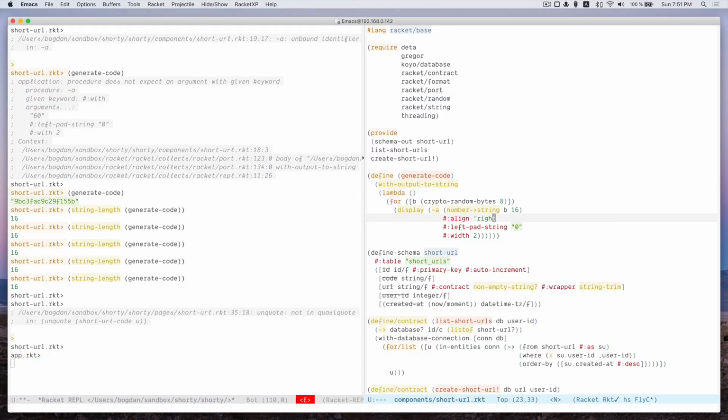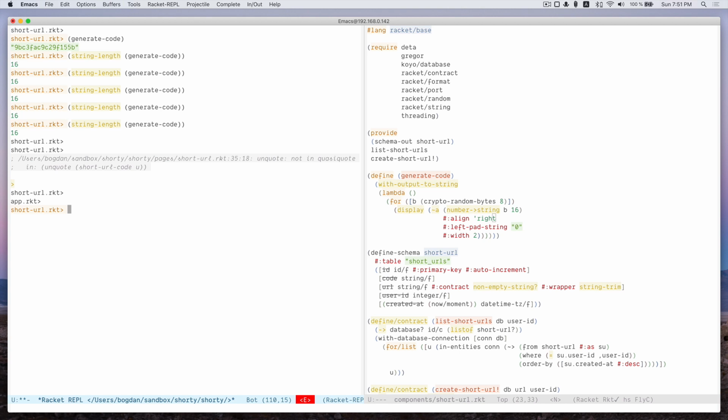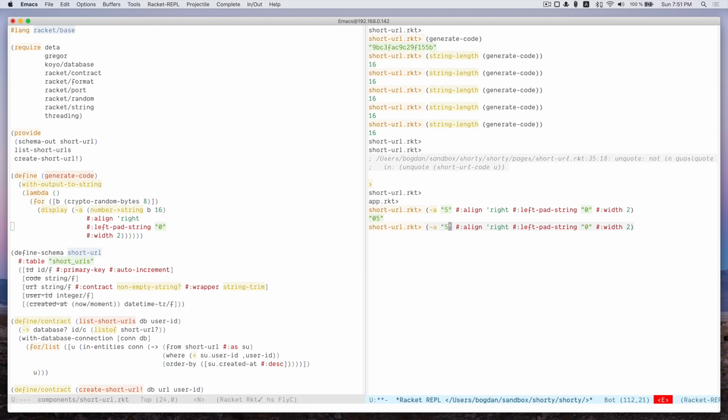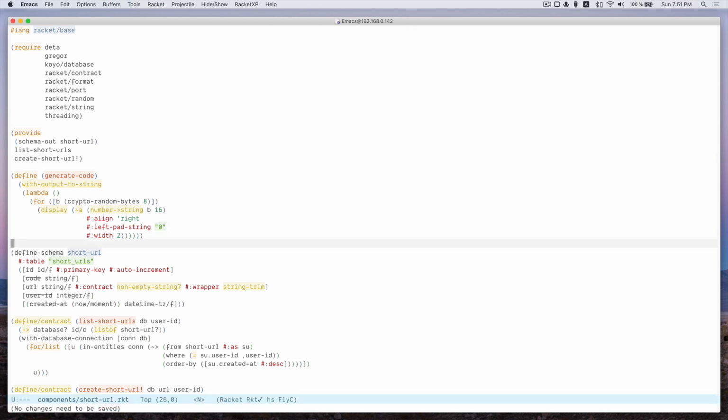Yes. And so let's just try something real quick. Say this 5. I want it to be right aligned, left pad string, and the width is going to be 2. Okay. And just to be sure, if I drop the alignment, then what happens is it just uses space. Yeah, it adds a space after the 5. All right.